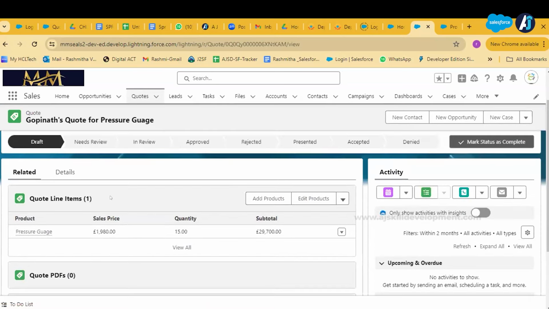So it will say for which product they have actually inquired. So once the quote is created, automatically the quote line item, that is, the product, is also added to the quote line item. So here we could see the quote line item details, like pressure parts, its sales price, and how much quantity the dealer or the user asked for.